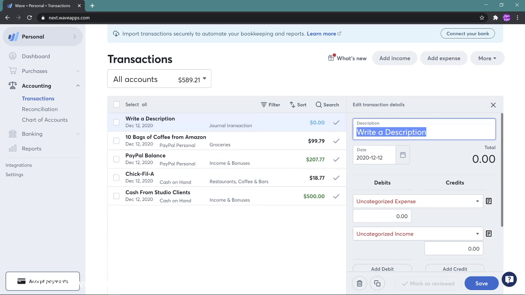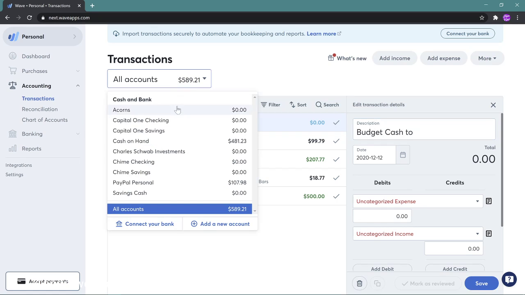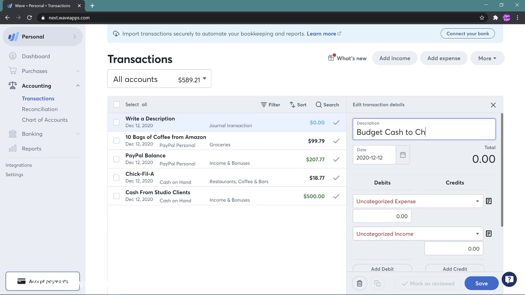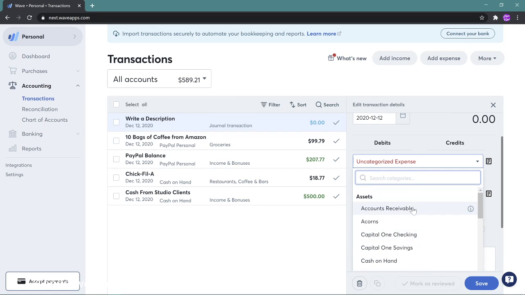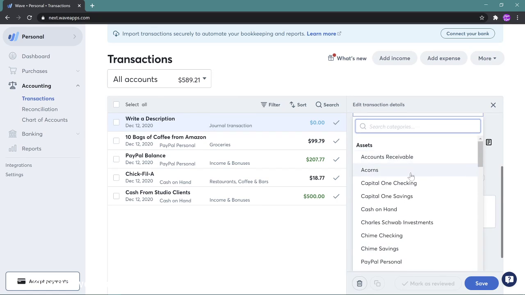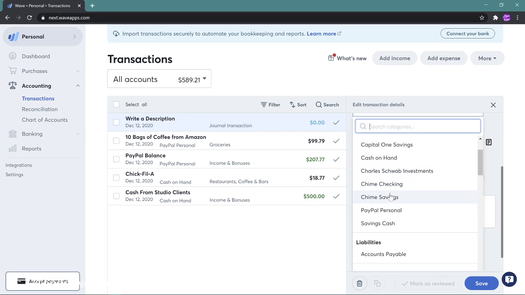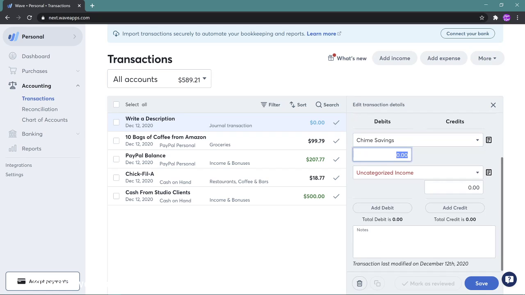I'm going to budget cash to, let's put it in the Chime savings, right? Budget cash to Chime savings, and they give you APY on that. It's not bad. So debits. Sometimes I get this backwards. I'm not 100% sure if I'm doing this right, but we'll see. So $300. Let's say 250, right? Give yourself a little buffer.